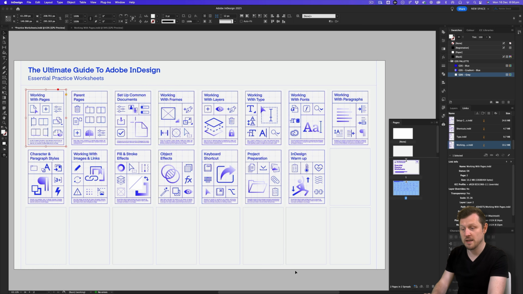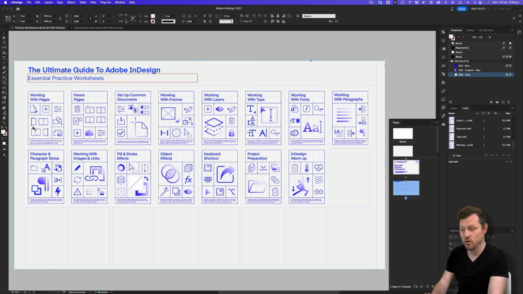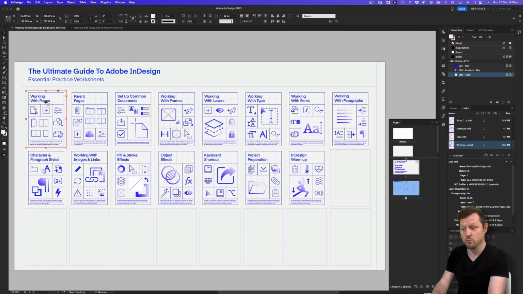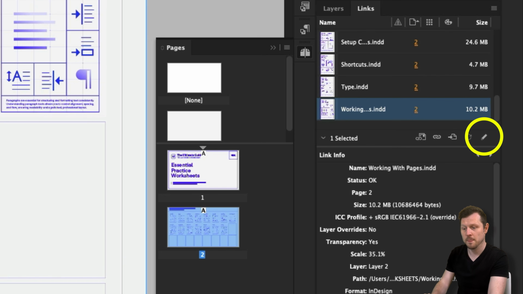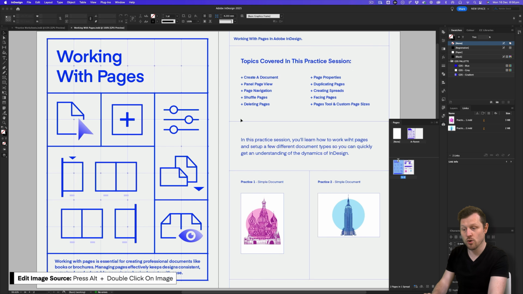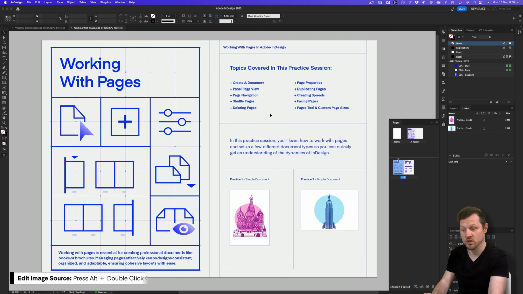If we scroll down to page 2, we can see a variety of worksheets we are going to be using over the next few episodes. For this video, we are going to start at the beginning. With the selection tool, I'll select the Pages worksheet. Now I'll either come to the Links panel and click Edit Original, or I'll hold Alt on the keyboard and double click on the worksheet thumbnail, and the worksheet will open up in its own document.